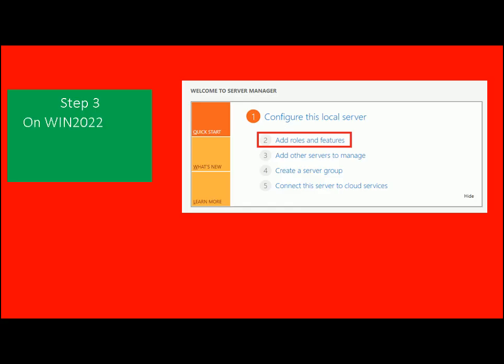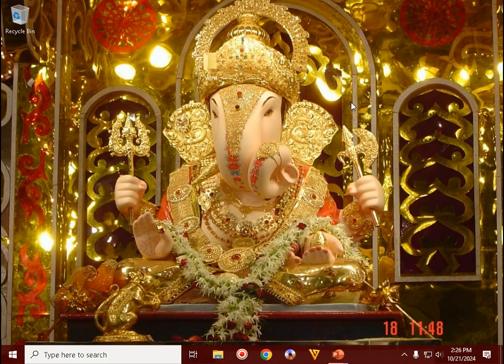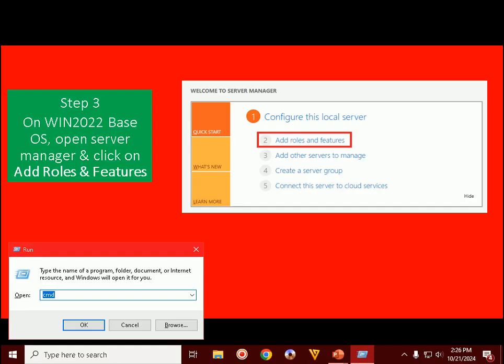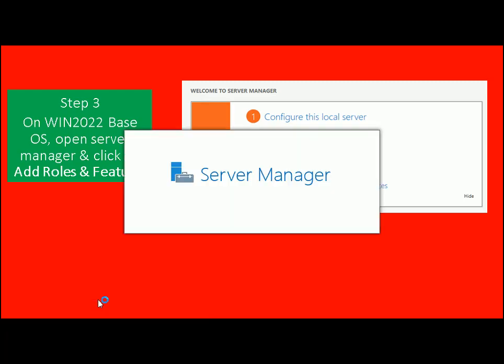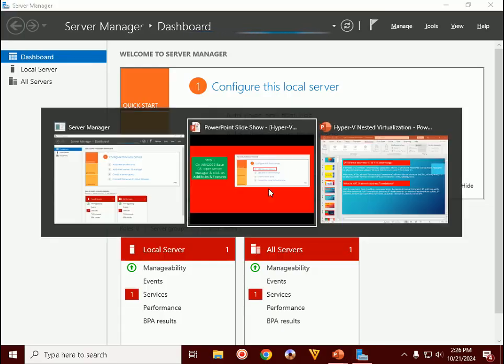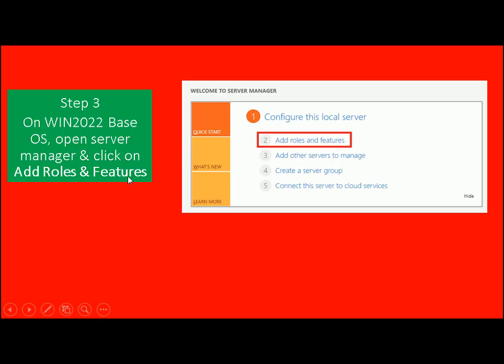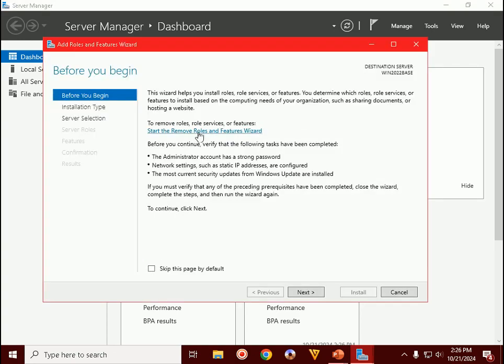Now next step, on the Windows 2022 base OS, open Server Manager and click on Add Roles and Features. From this I will be starting my actual practicals. So I'm coming back to my desktop and I'm opening Server Manager. You can open it through Start, or you can open it through Run. In Run, you just type ServerManager, no space, and press enter. So Server Manager is open. Now what it is saying: click on Add Roles and Features. So I'm clicking on Add Roles and Features.